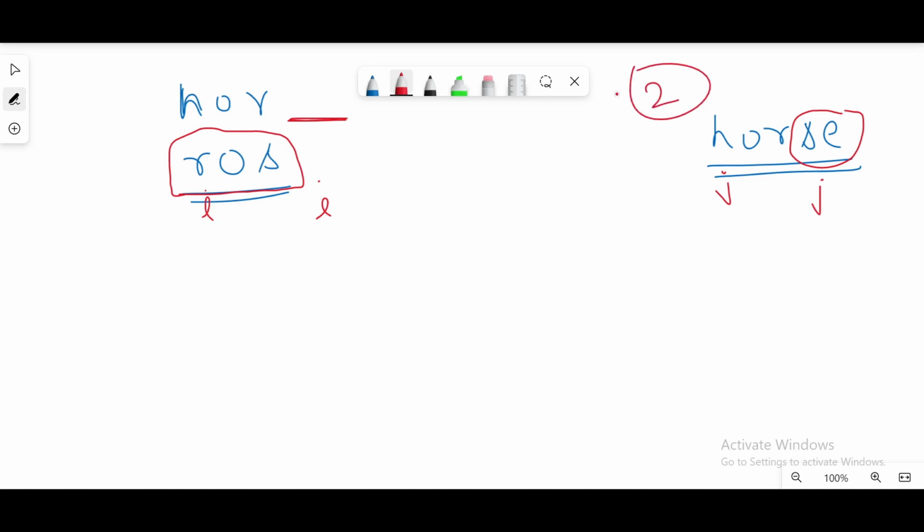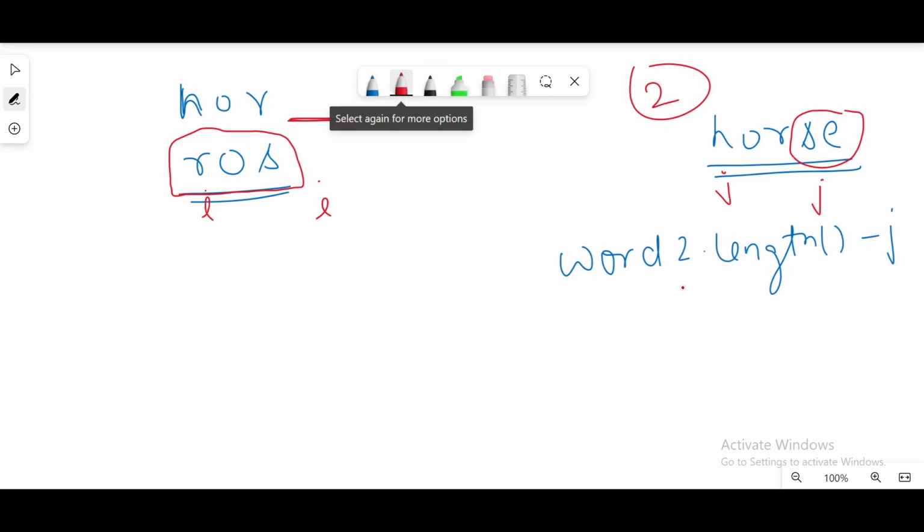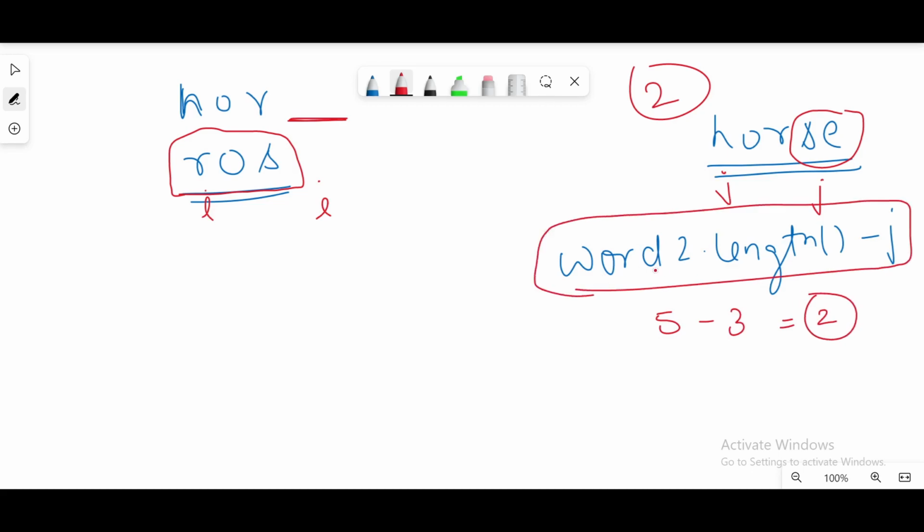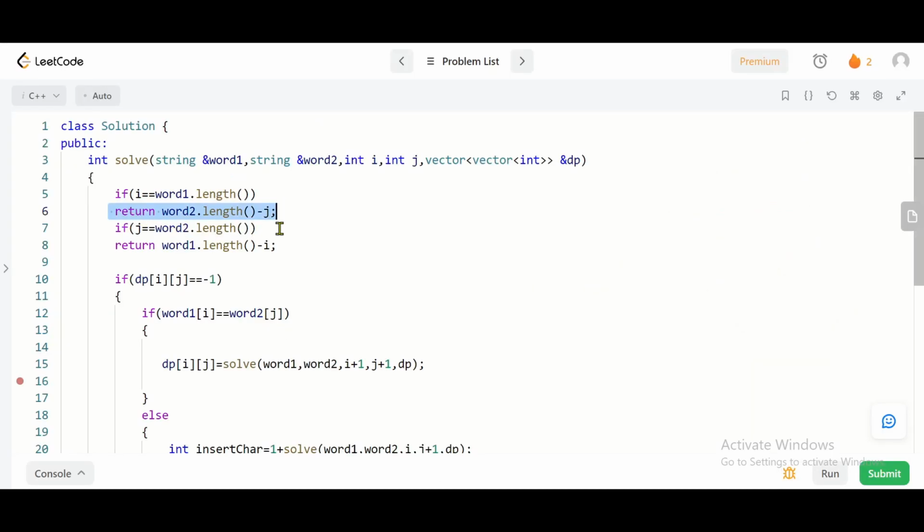Now from where will this 2 come? This 2 will come by doing word2 dot length minus j. In this case word2 is this and its length is 5 and j is at index 0 1 2 3. It will give me 2. So I have written this word2 dot length minus j here in the base case.